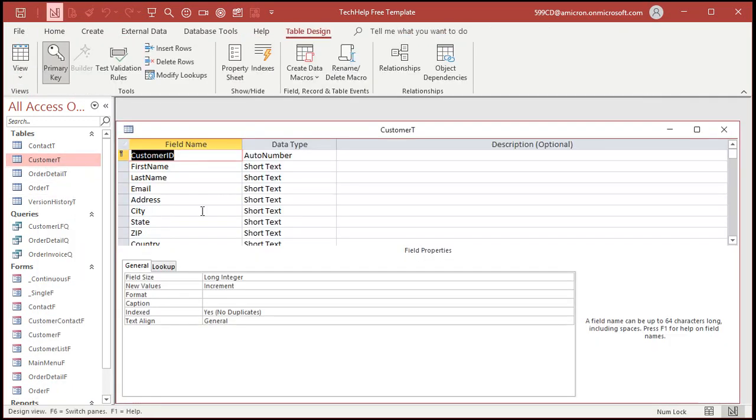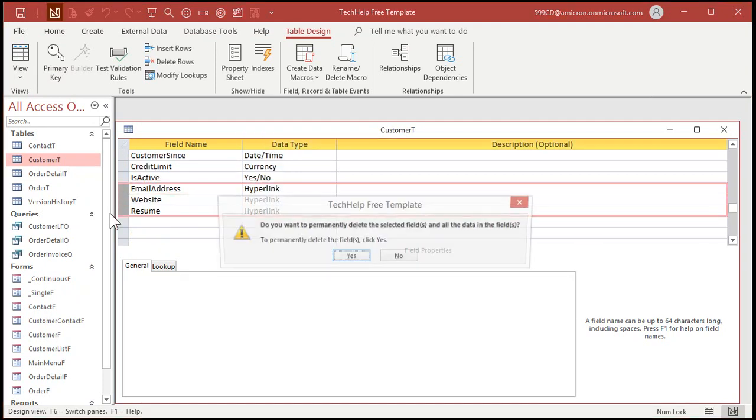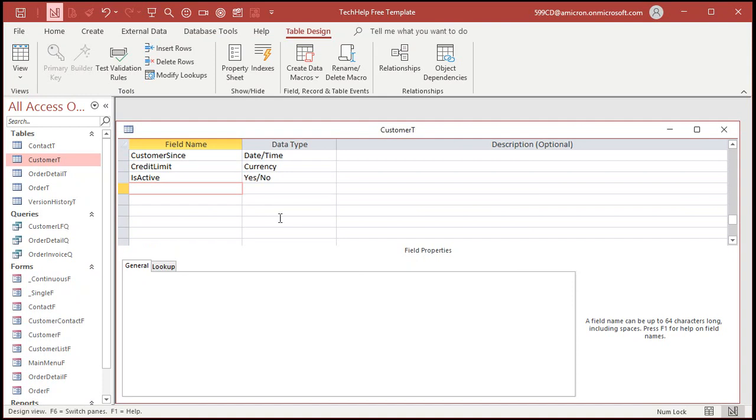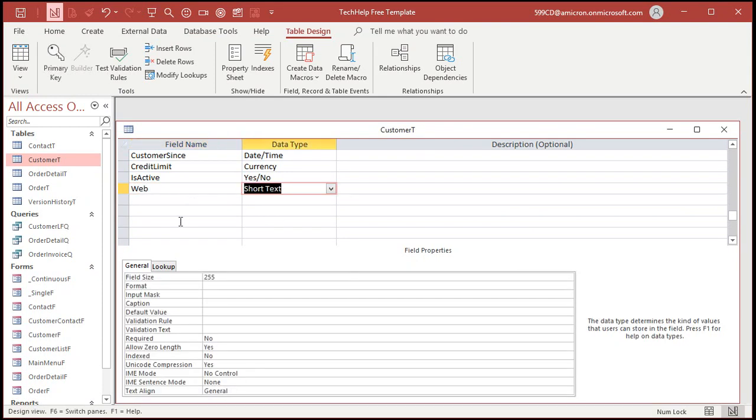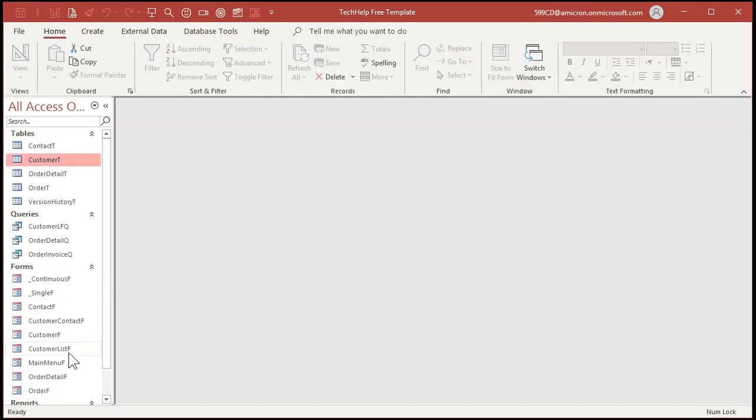Right click, design view. Let's come down here and just delete these fields. Goodbye. We already have email address in there. Let's put in here web, and make that short text. And let's put just a file location. Let's say you've got some kind of file on them. Okay, save that. Close this. Let's go back to our main menu.